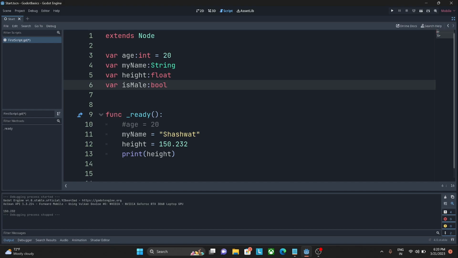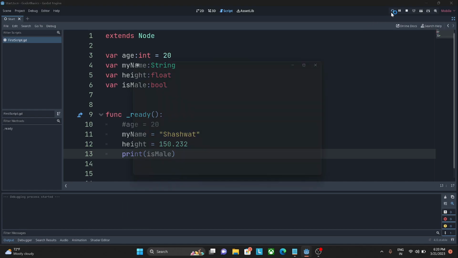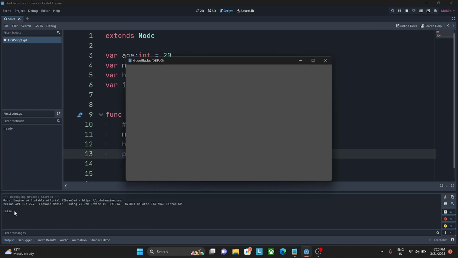And what are booleans? So basically booleans are a variable which holds only two values, either true or false. Okay, you cannot store any int value, you cannot store any string value in that, or any floating or any other type of value you can't store. You can store only two values, either true or false. Okay, so let's just type in this is male, and let's see, I have not initialized it, and we'll hit on play, and right away you can see it is false.